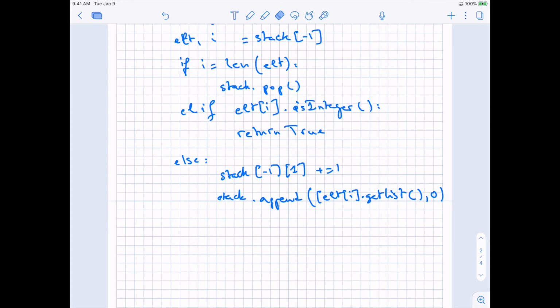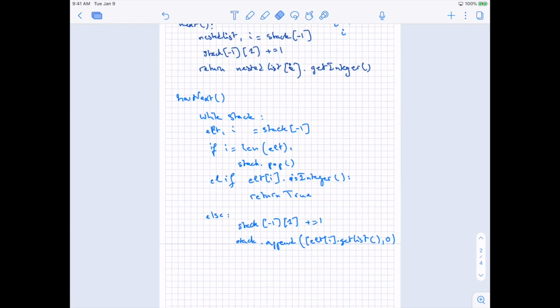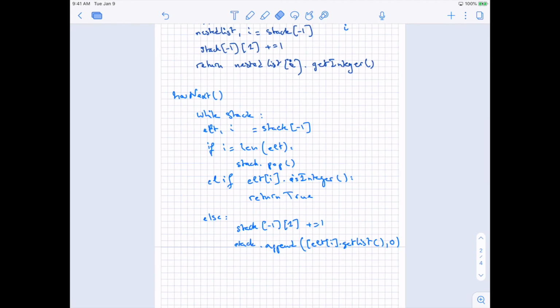Okay. So this is the main idea. Maintain the list we are looking at in the index. And then for next, get that element at that index. And then for has next, each time we check if we are at the end of that sublist, go to the next list or the next element in the top level list, essentially. So yeah, this is pretty much it. Now let's code it up and make sure it passes our test cases.